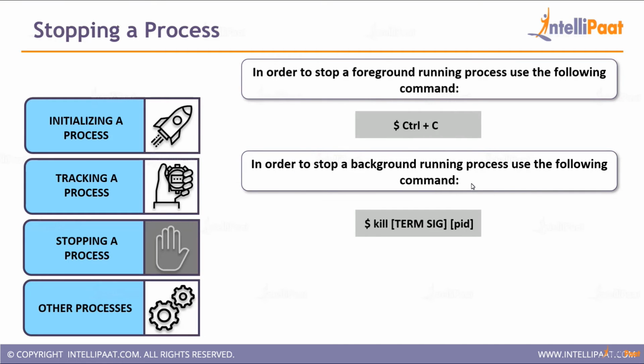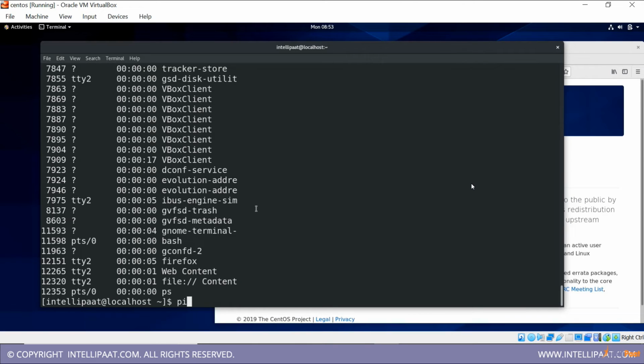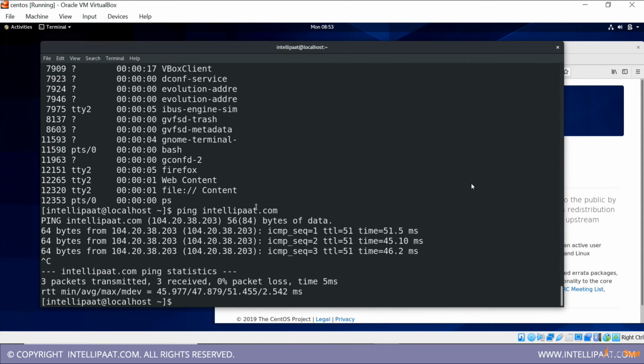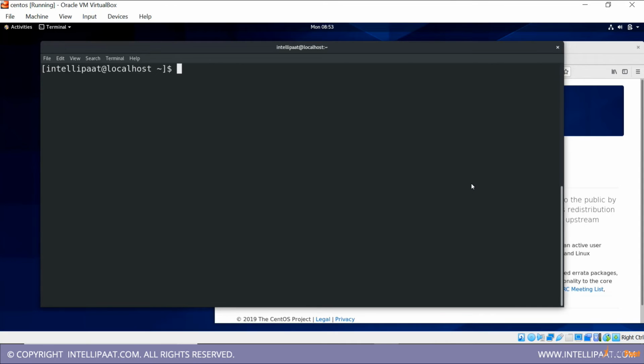First, if a process is running in the foreground, let's say you are running ping. If you hit Control C, which is a keyboard interrupt, it will automatically stop the process. For example, let me do a ping intellipaat.com. Now if I do a Control C, you can see it automatically terminated it. So this is one way of stopping a process.